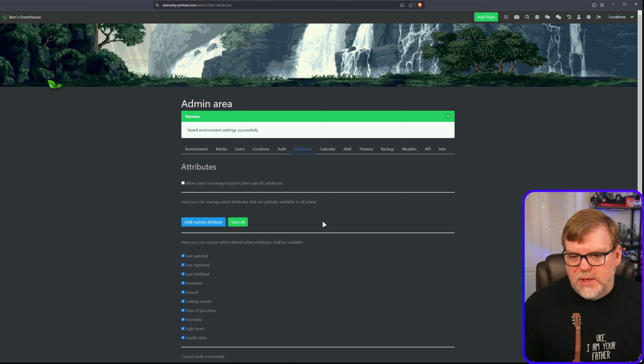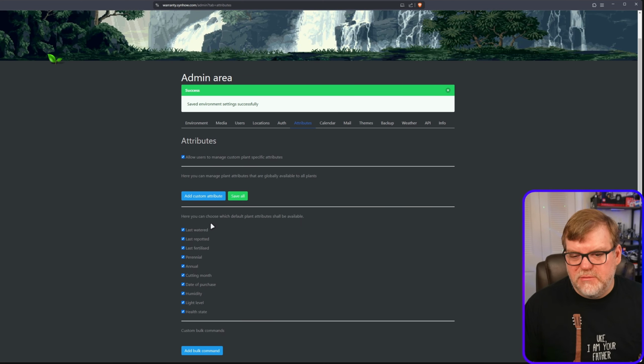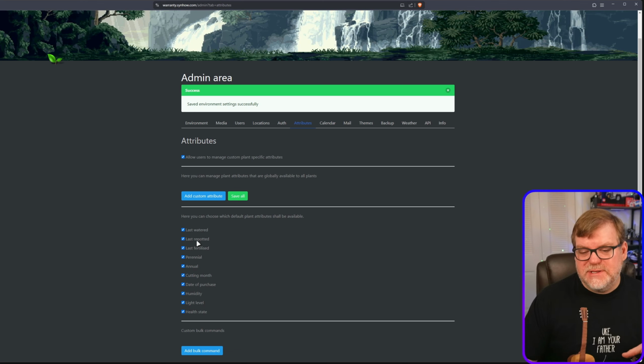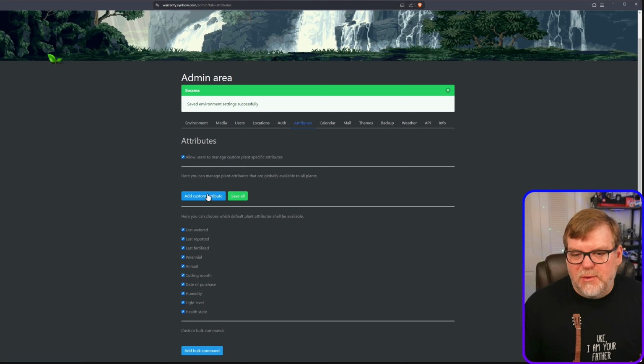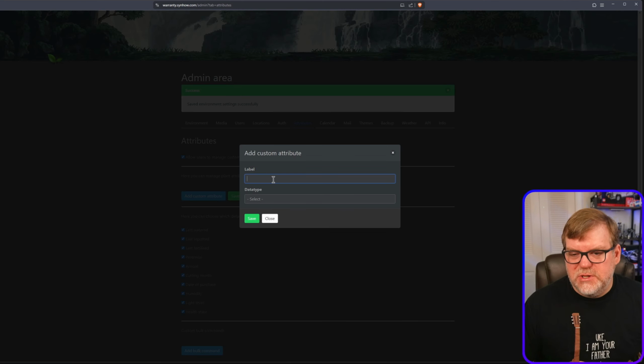Attributes. Allow users to manage custom plant attributes. So you can allow them to add different attributes. I think that's kind of cool. Right now, these are the questions that it asks when you add a plant. So check out, we can actually add custom ones, which is really cool.